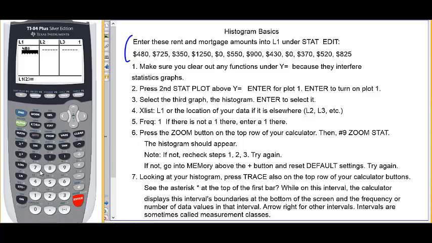480, 725, 350, 1250, 0, 550, 900, 430, 0, 370, 520, 825.